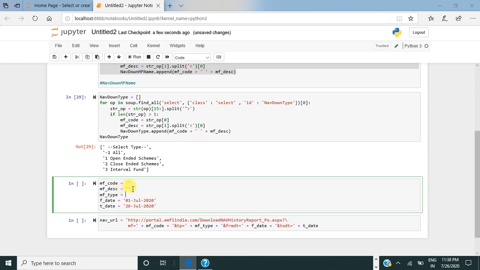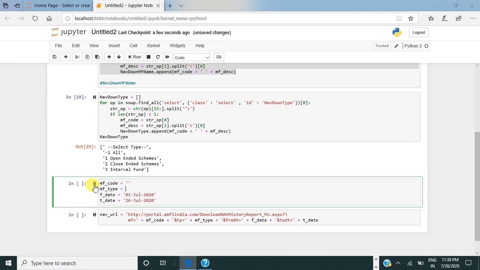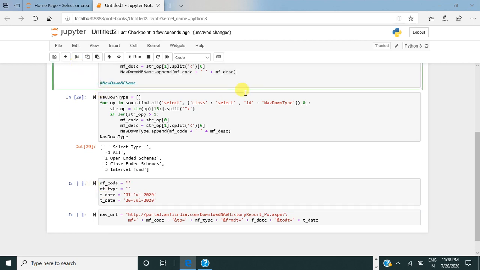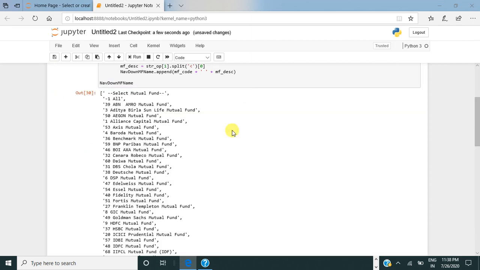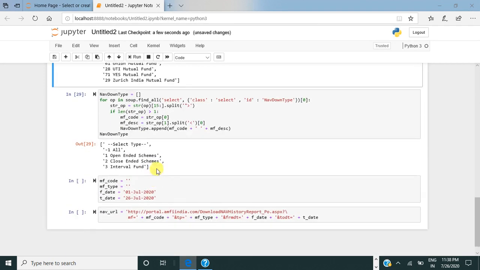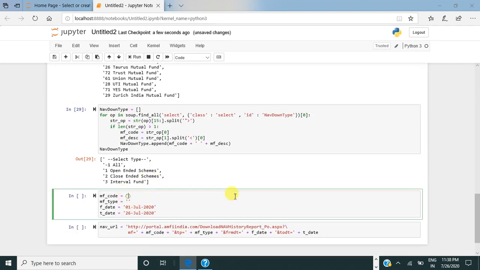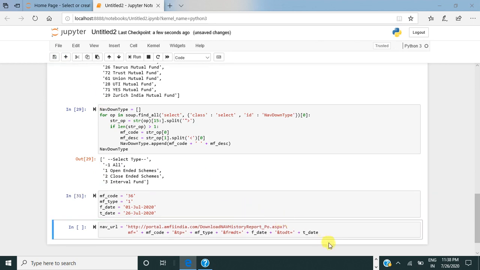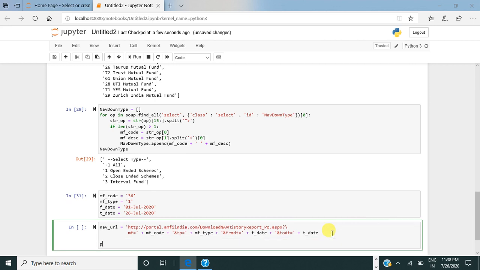Okay, mf description is not required here, only mf code, mf type. So mf code I can see, like I was showing that one, from this I can take some value, mf code 36. Okay, so I can give 36, and here I can take some value like open-ended. Again I can put 1 for the sake of our easiness, and if everything is fine, it will form a URL. Let us print that URL.